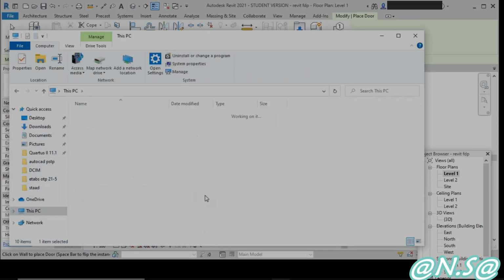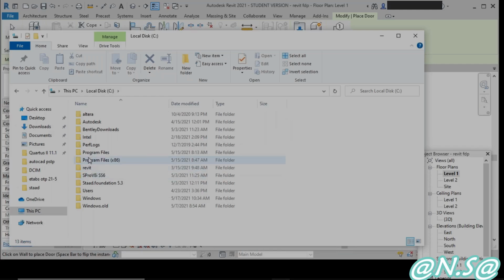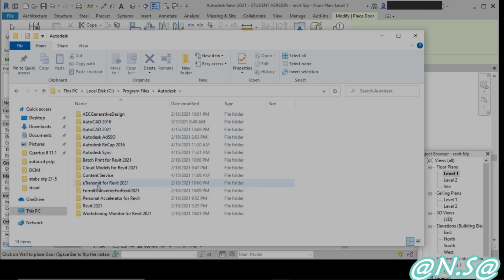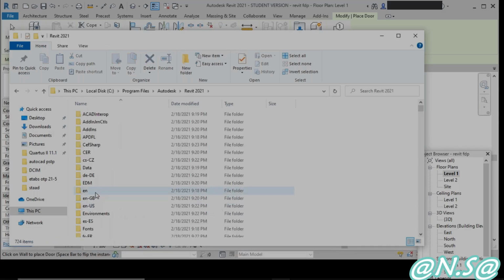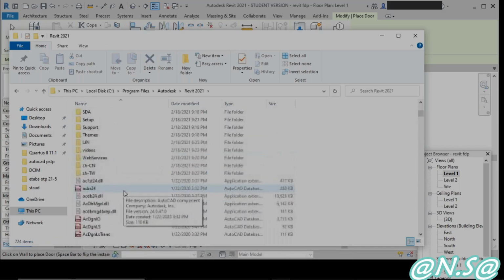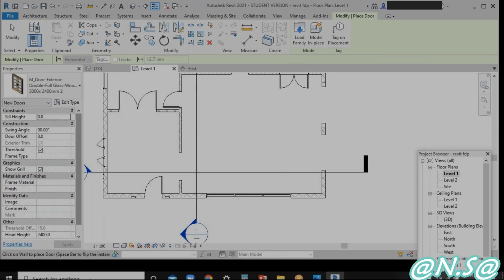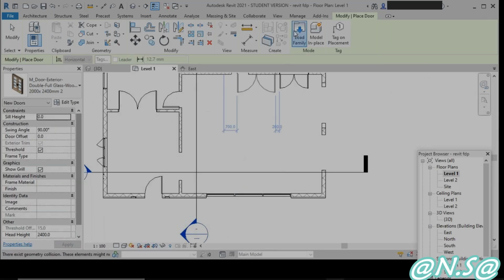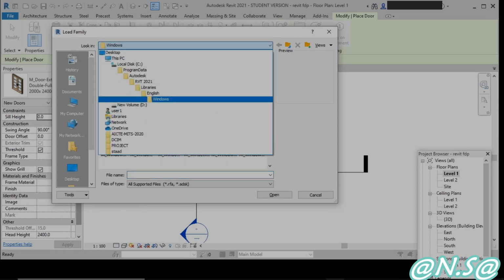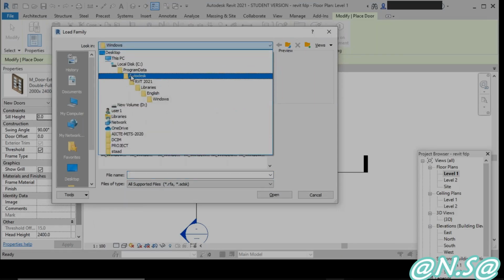Go to C drive. Look at this, program files you have here. You can go with this Autodesk, Revit 2021. Here you can find the files. If you didn't find any files here, it means that you haven't properly installed the software. That was the issue. If you directly go to the C drive, you cannot find it. Go to load family and try to search for the same path. C drive, program data, Autodesk, Revit.